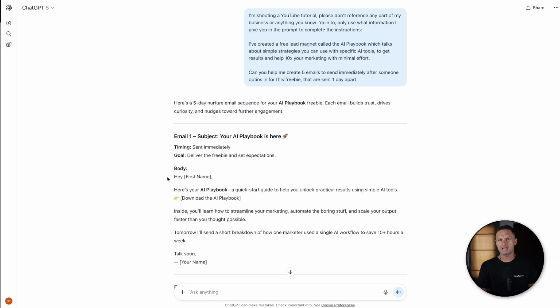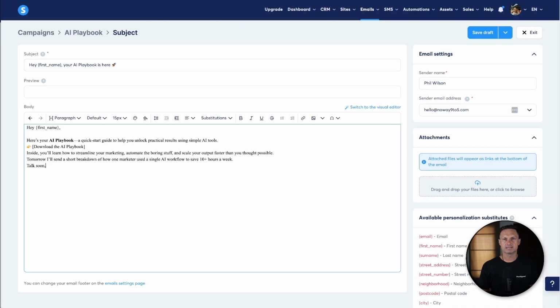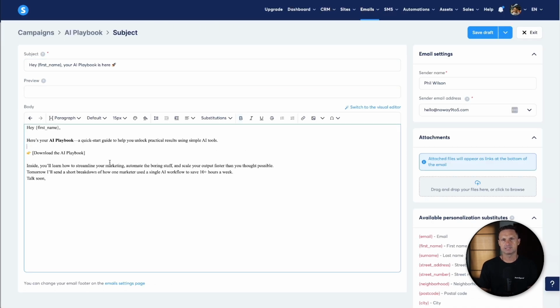So now let's go ahead and copy the body. So I'm just going to take everything below hey first name. I'm just going to copy this here. Right, come back to campaign, paste it in like so, space it out just a little bit to make it look a little bit nicer, which looks pretty good. And then I'm going to sign it off as Phil.